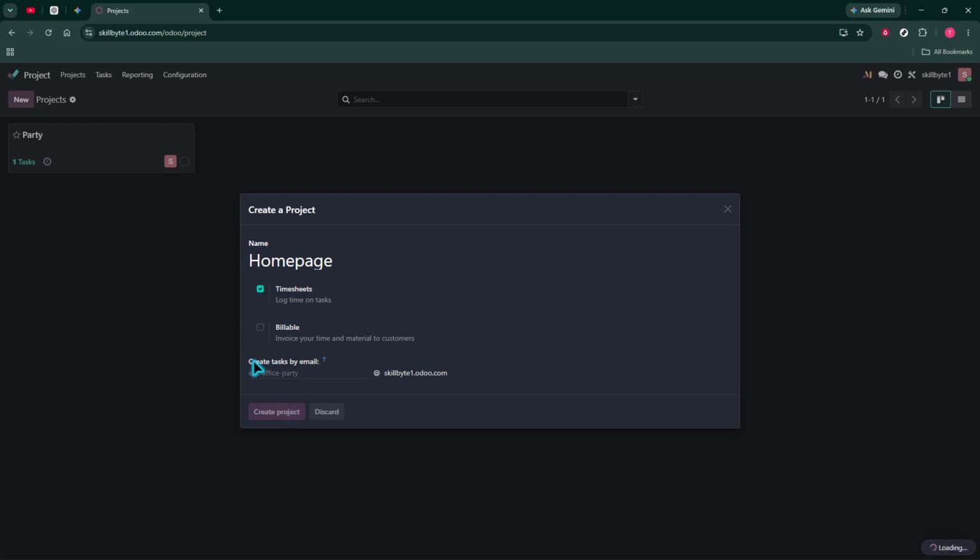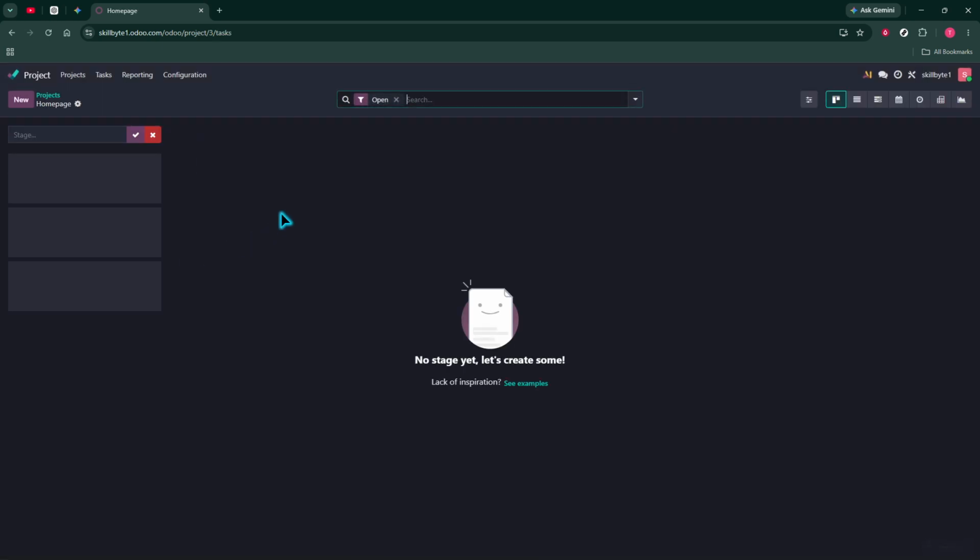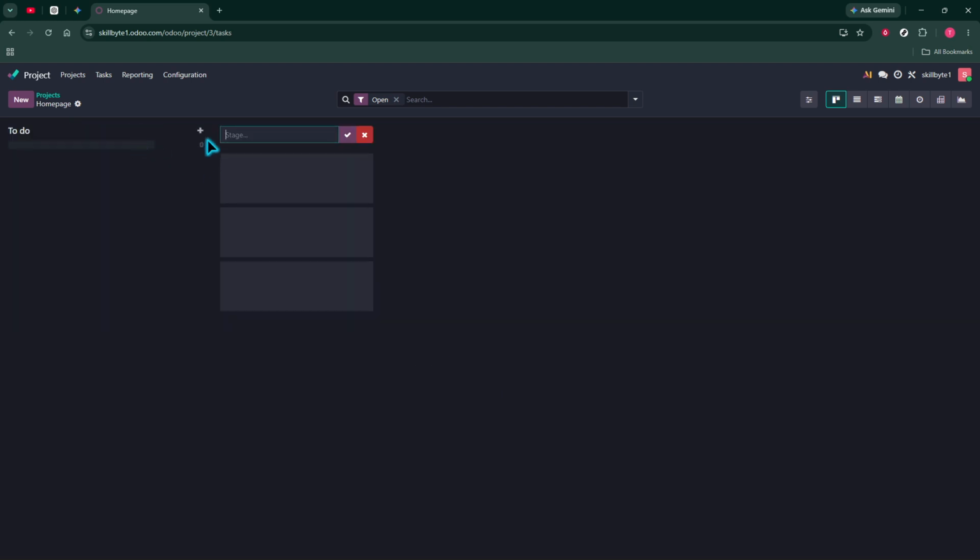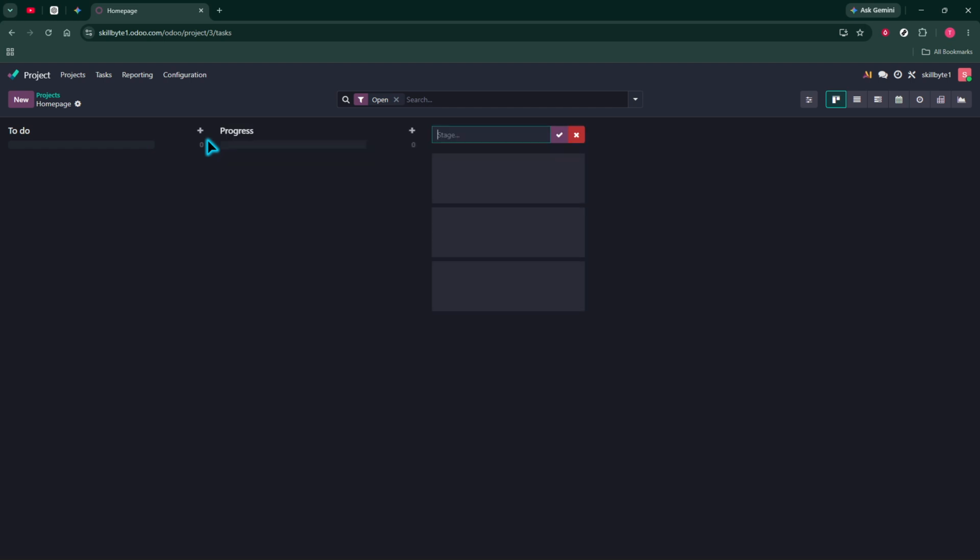When the project opens, you'll see that Odoo uses Kanban stages to display tasks in columns. This layout helps you quickly understand where each task stands. In the first column, type To Do. Then use the next stages as In Progress, Review, and Done. These stages create a clear workflow, moving from tasks that haven't started yet all the way to tasks that are completed. To add a task, click the plus icon in the appropriate column.